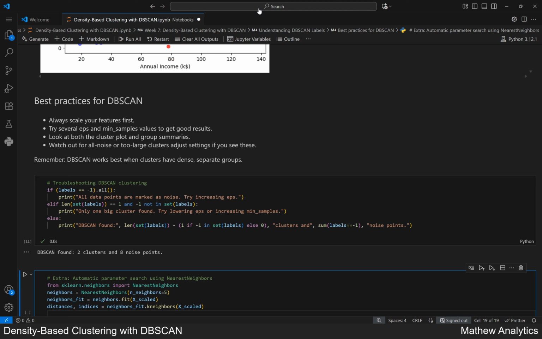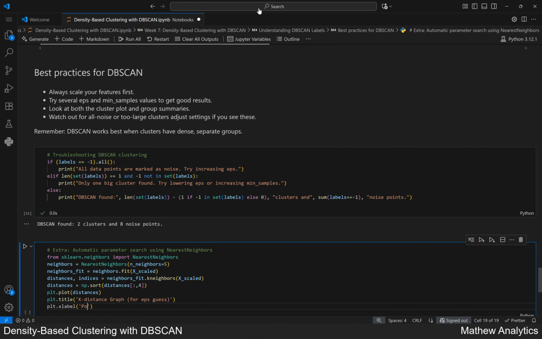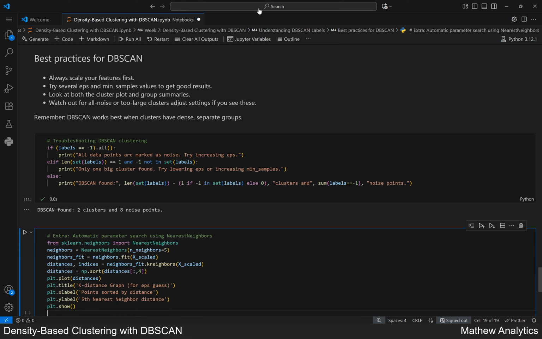Sort the distances to the 5th nearest neighbor for all points to observe the distribution. Plot the sorted 5th nearest neighbor distances to visualize the clustering structure. Add a title to the plot explaining it shows the k-distance graph used for estimating EPS. Label the x-axis to indicate points are sorted by their distance values. Label the y-axis to show these are the distances to each point's 5th nearest neighbor. Display the plot so we can visually inspect potential clustering boundaries.